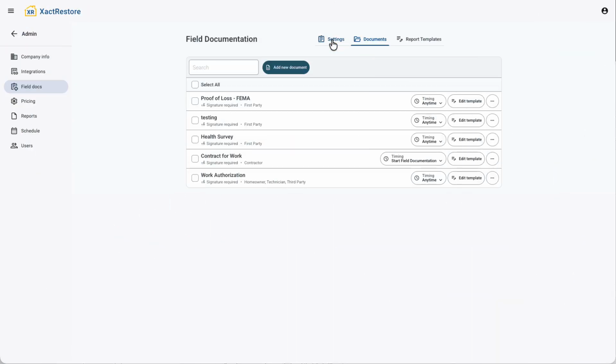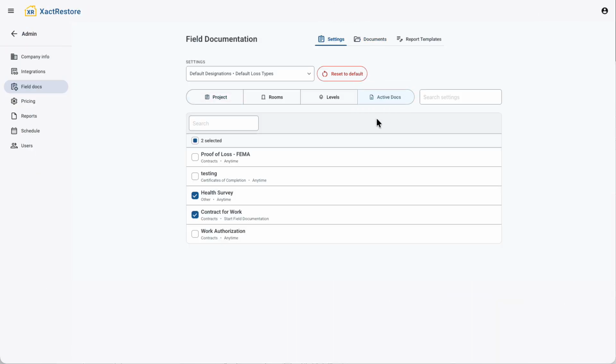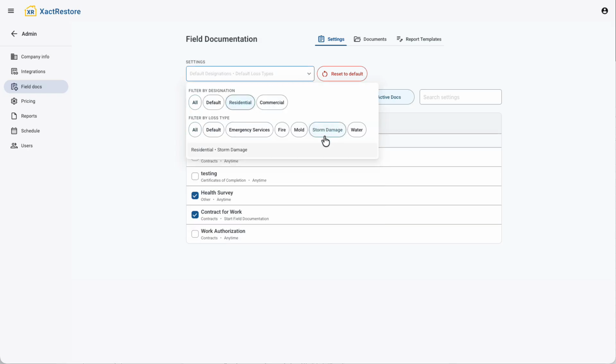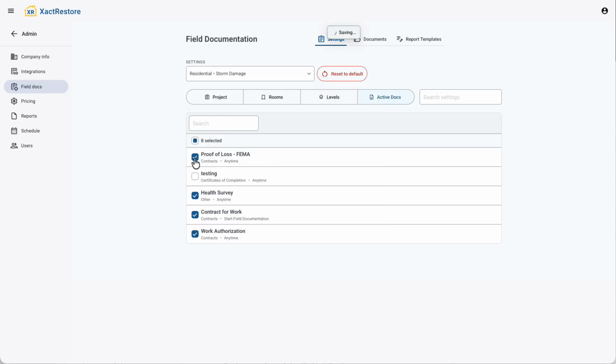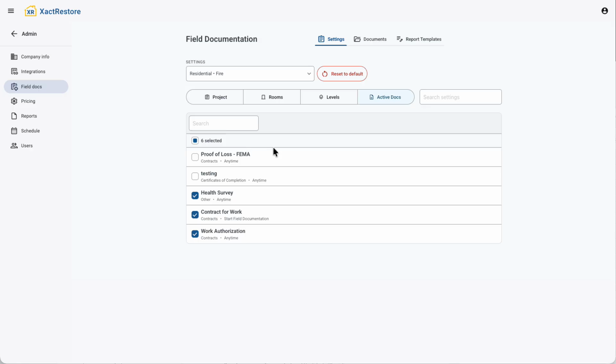Back in Settings, Active Docs lets you select which documents should be required for that loss type. If you have a FEMA flood document, you'll probably assign that to storm damage and leave it unchecked for a fire loss. You'll want to make sure you configure active docs for each type of loss and as you add in new documents.